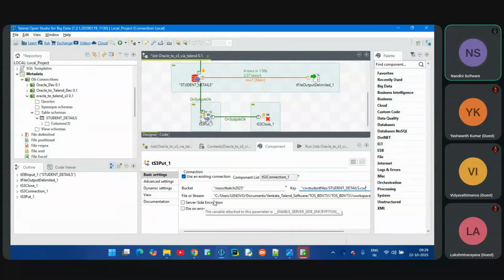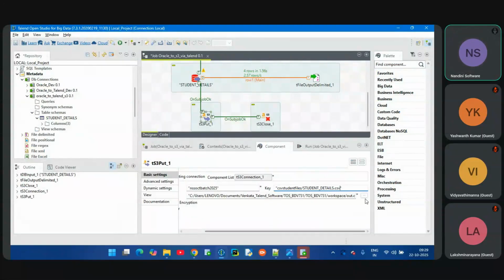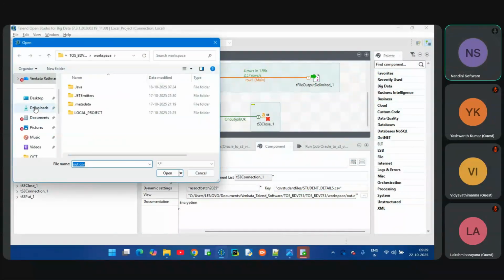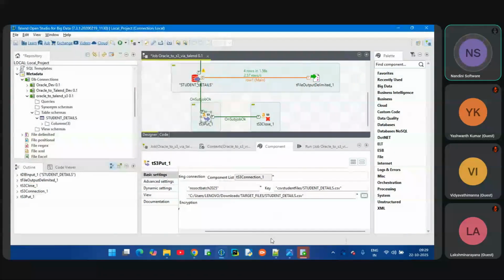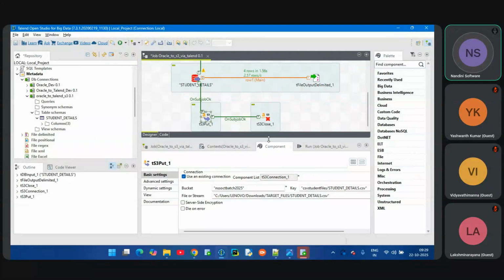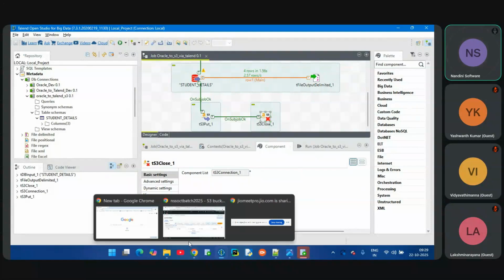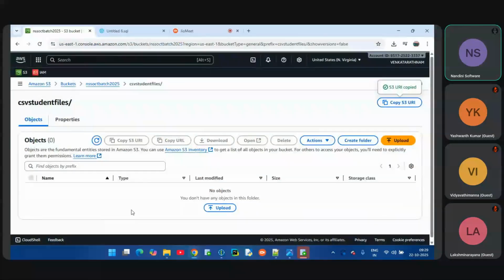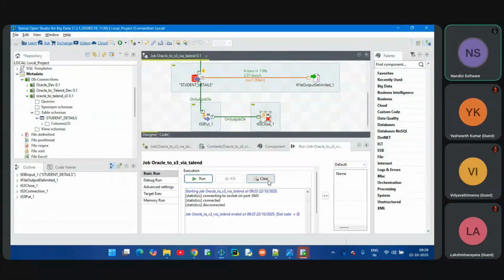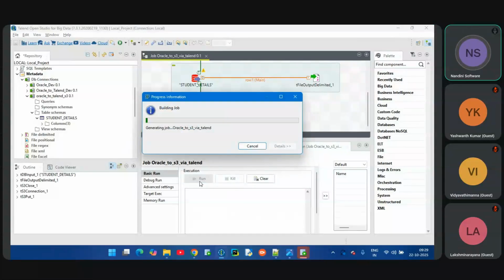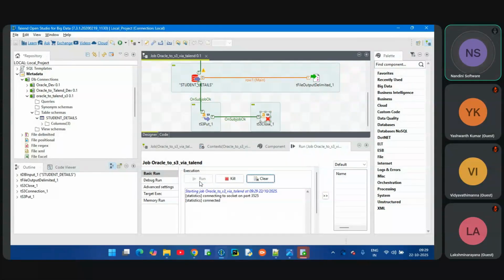Now, where is my local file available on my local system? It is available here in the Talend files. So let me select this file. Now let me close the connection and save the job. Now I want to run the job. See, when I observe S3, there are no files there. Now I'm generating it via Talend. All the properties I have defined. After defining, I'm running the job.